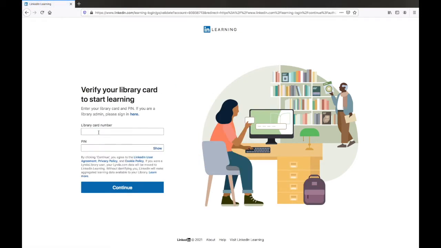Once the login page pops up, type your library card number in the first blank field and your PIN in the second. Your library card number is located on the back of your card, and it should begin with either the letter T or the number 2. If you don't have your library card and can't remember the number, please contact the library front desk, and a staff member can retrieve it for you. After you input both numbers, click on the Continue button.